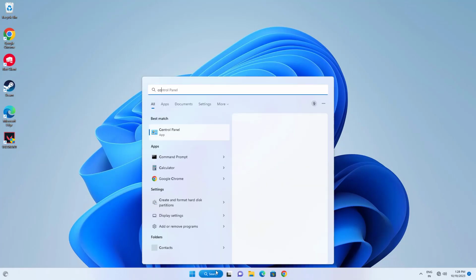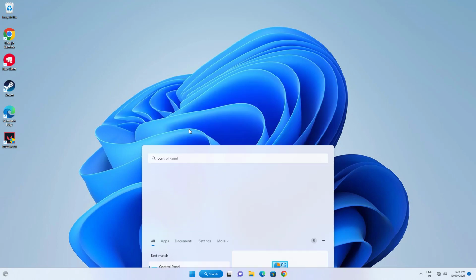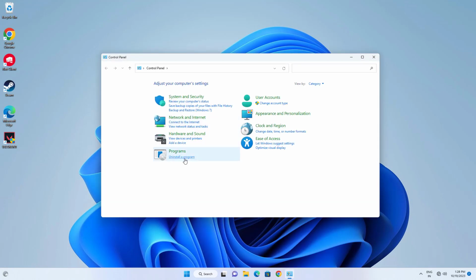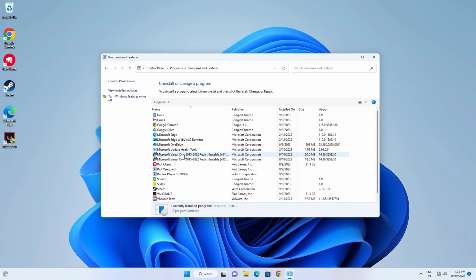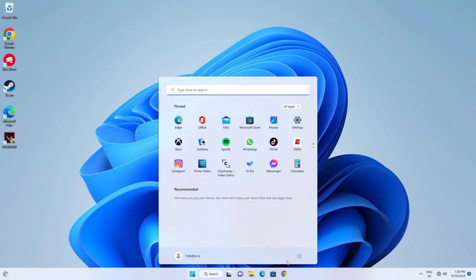If that didn't work, open Control Panel. Click on Uninstall a Program. If you are using third-party antivirus, then try to uninstall it. After uninstalling, restart your computer and your problem should be fixed.